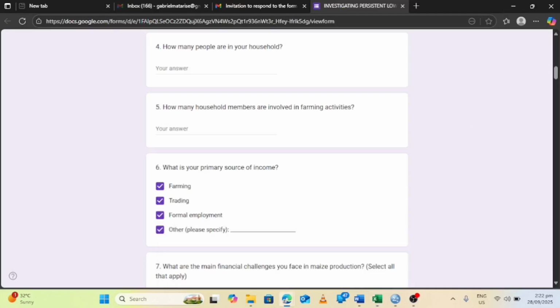So here's the questionnaire. We're looking at question 6, which says, what is your primary source of income? The respondents could choose farming, trading, formal employment, or other. That means they can select more than one option here. If they want, they can mark everything. But now the question is, how do you create frequency tables in SPSS for such information?